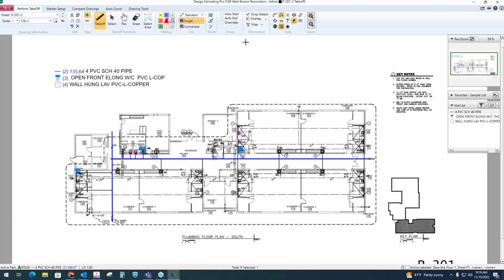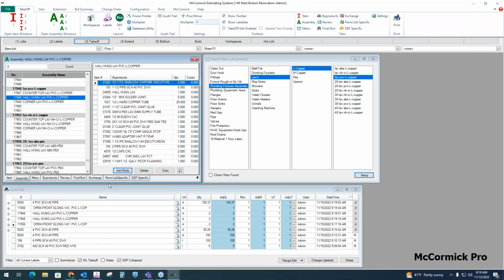Again, only so much I can cover in today's 30-minute webinar. But that's the basics. Just pointing and clicking, marking a digital plan. Again, McCormick's taking care of the rest. I'm going to go on to step 4, extension now.